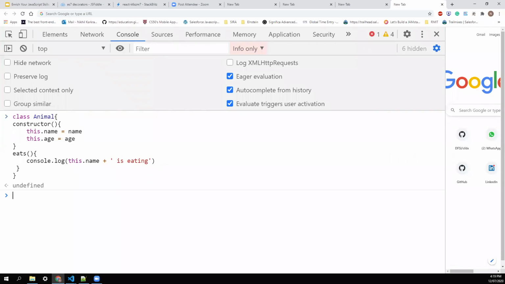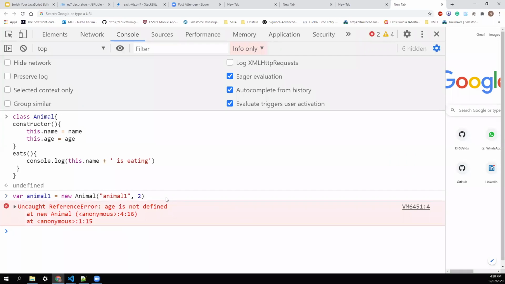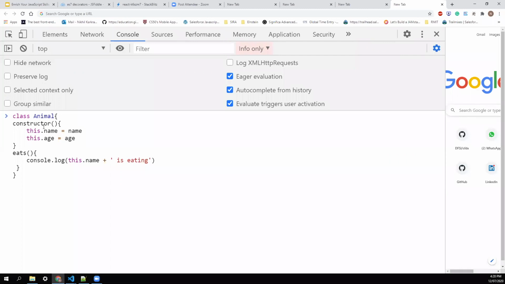Now let's create an instance from this class. We'll go with the same demo I'm trying to replicate here in the class format. So I said create the instance from the Animal class, and name will be animal1 and the age will be 2. Oh, the constructor is expecting something, sorry. So we'll say name and age. Now we create the instance.